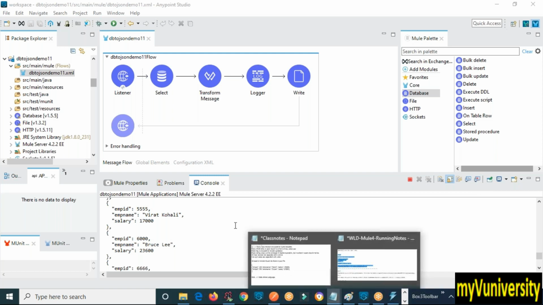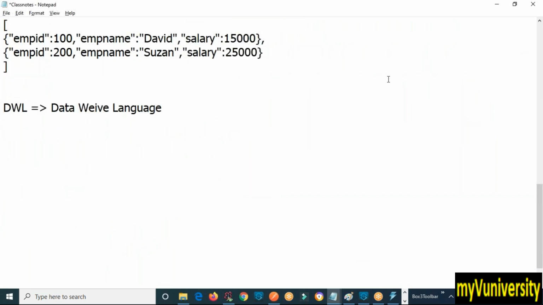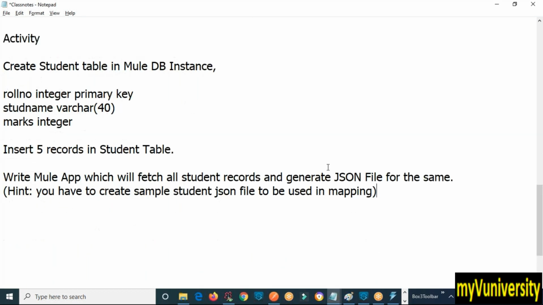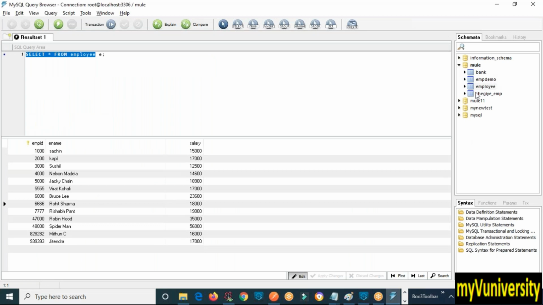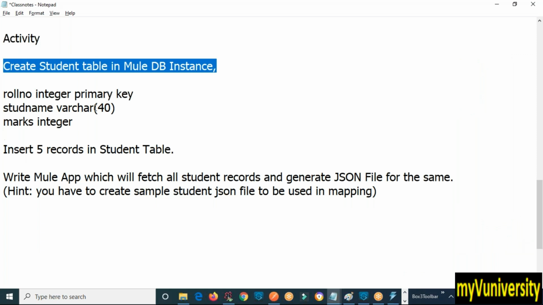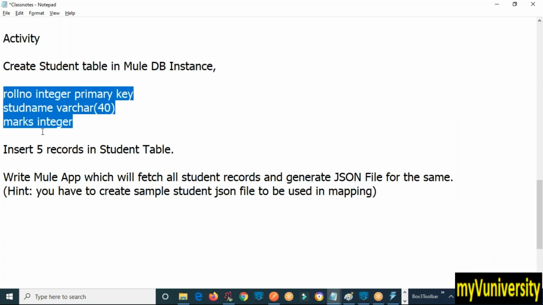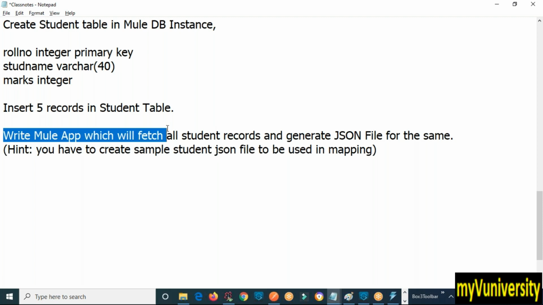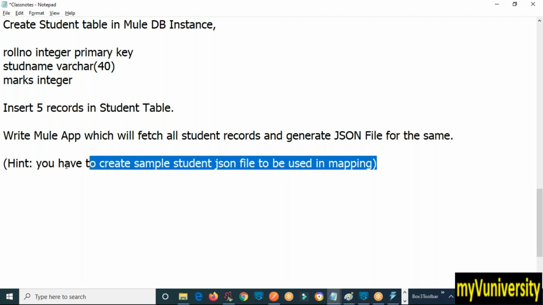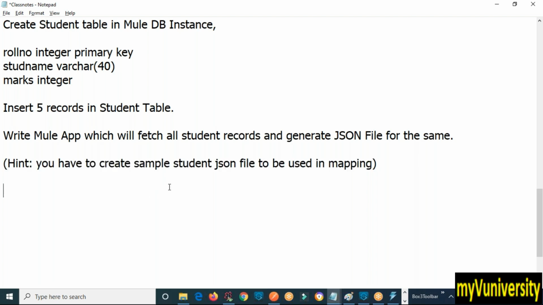Let me assign you one activity which you can similarly do at your end. You have to create a student table in the database instance. Just like here I have employee, you create a student table, with the fields roll number, student name, and marks. Insert 5 records in the student table, and then write the Mule app which will fetch all student records and generate a student.json file out of that. Again, the way we created the sample JSON for employee, in the same way you have to create a student sample JSON as well.